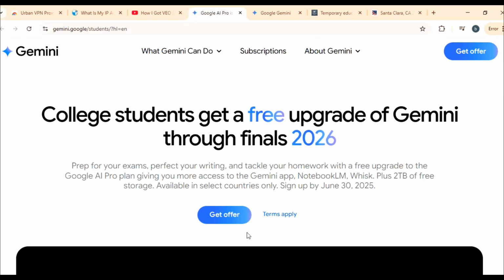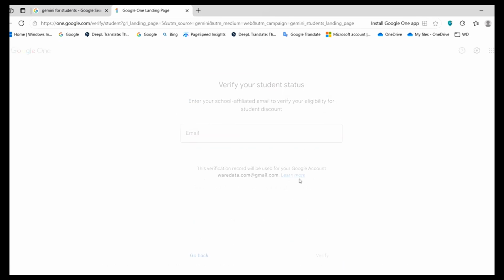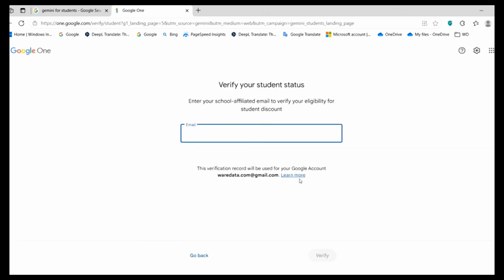Then go to the link I left in the description and click on Get Offer. Then you need to go to Verify Student Status. Actually, you need a student email to verify this.